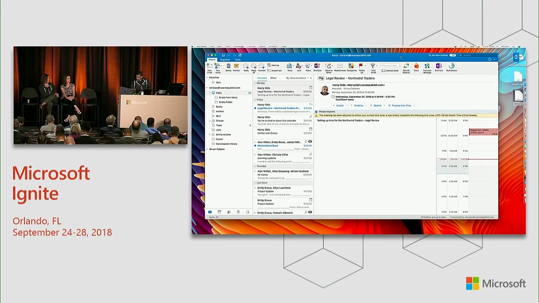Moving on through the demos, the next demo I have for you guys is this: we've heard from IT admins at major enterprises that there are challenges in deploying Outlook for Mac across their Mac user population.